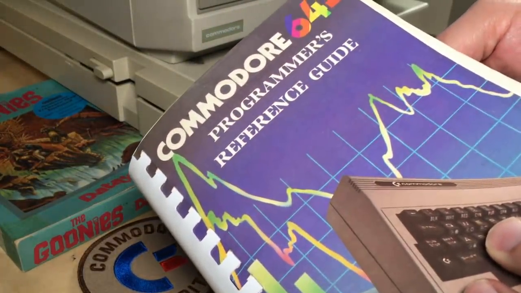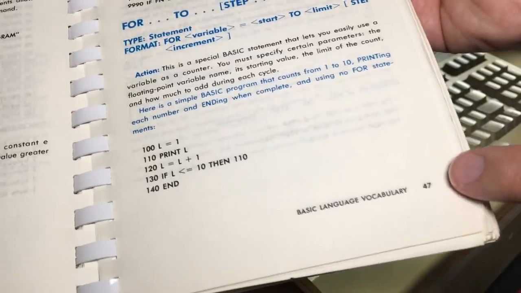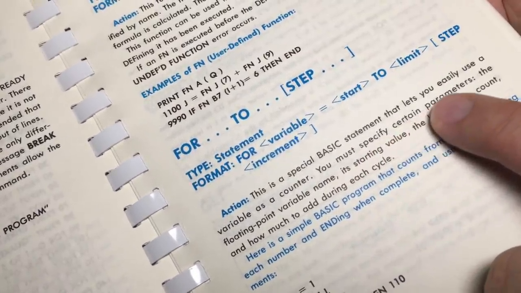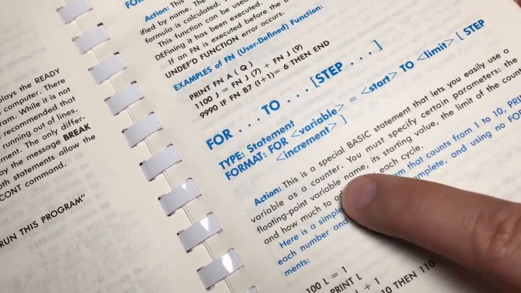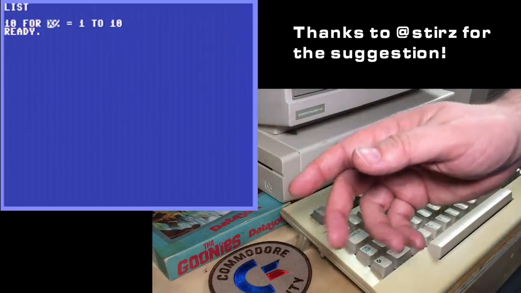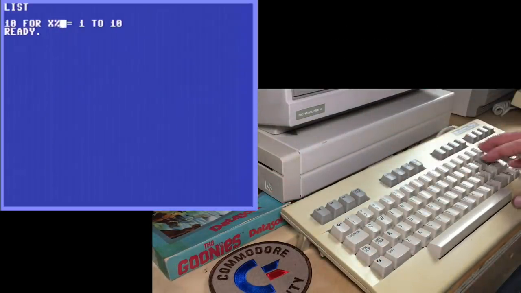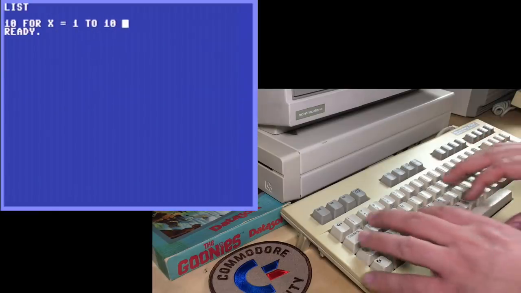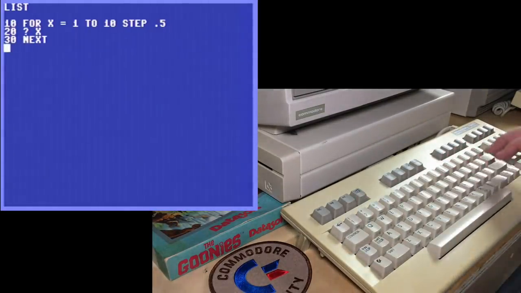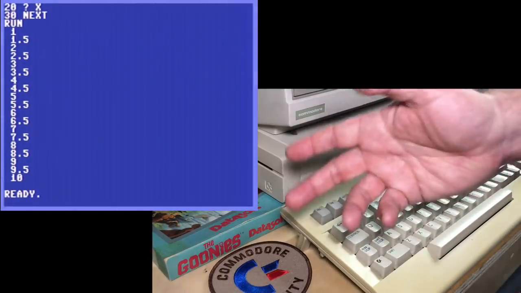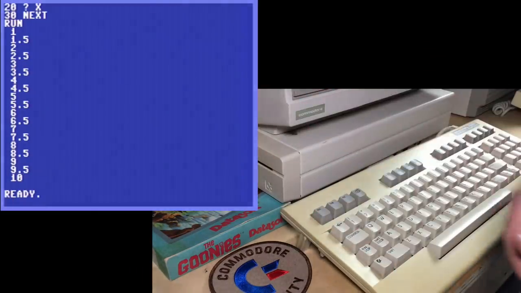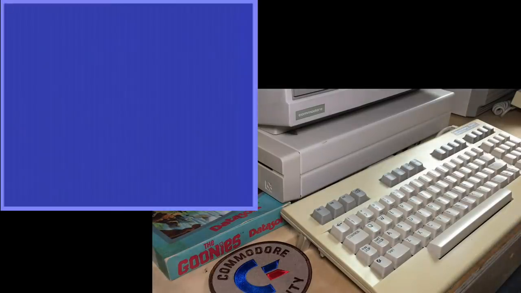If we look here in our handy C64 Programmer's Reference Guide, page 47, the 4-2 step, it actually does specify here, you must specify certain parameters, the floating point variable name. So it actually is spelled out here. I had a bit of discussion online about this, and it seems likely that the reason that you can only use a floating point variable is because of this optional step parameter. You actually can use fractional steps. Presumably that's part of why they insisted that it was a float, or just saving memory space. I don't know. I was pretty shocked to learn about that, about the for next loop.